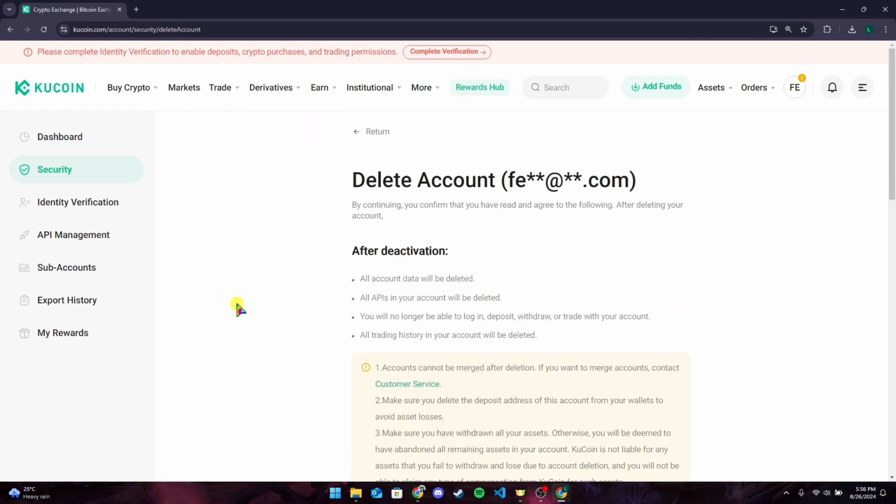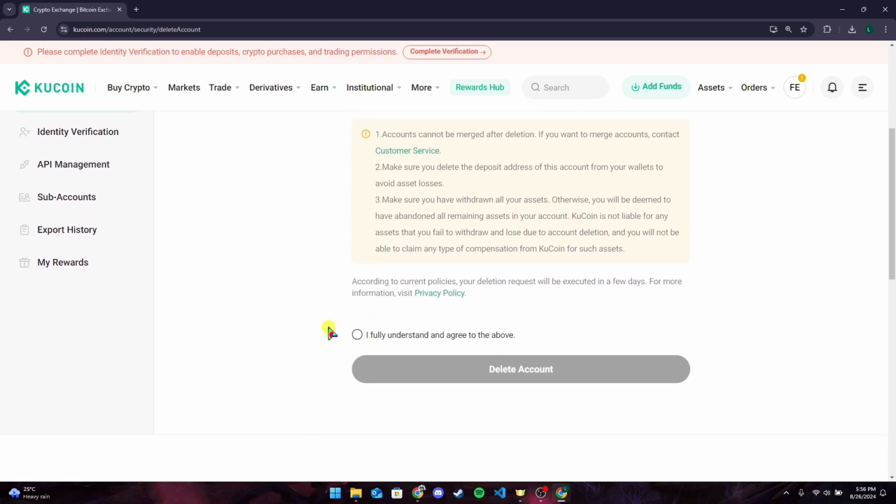After that, keep in mind that all your account data will be deleted and all of your APIs in your account will also be deleted, and you will no longer be able to log in, deposit, withdraw or trade with your account. Also, all your trading history in your account will be deleted. After that, click on this checkbox here. Now click on Delete Account button.